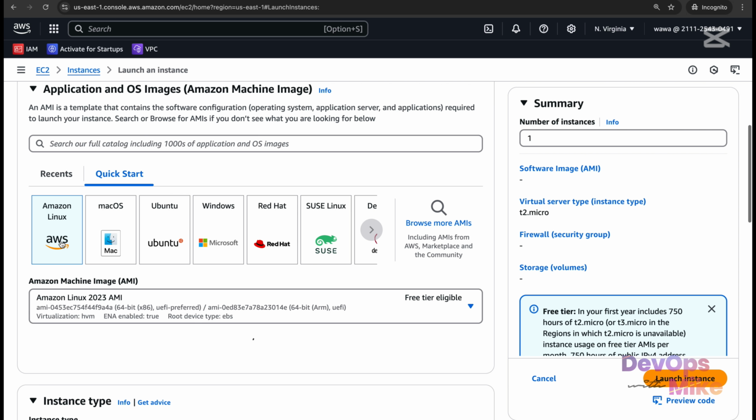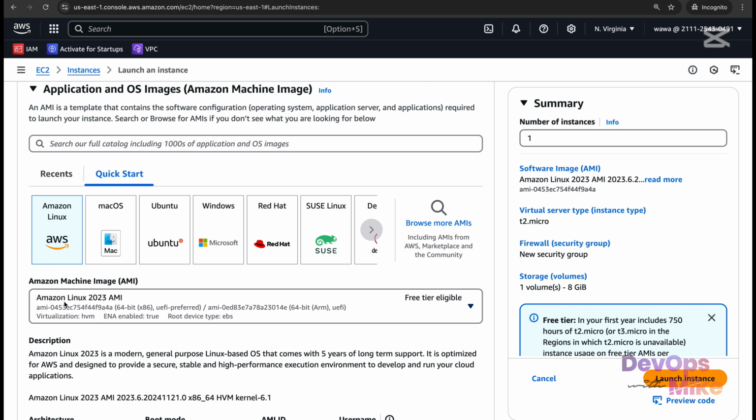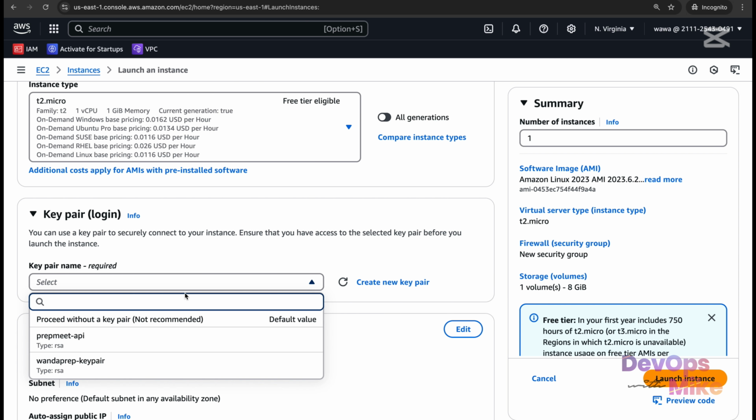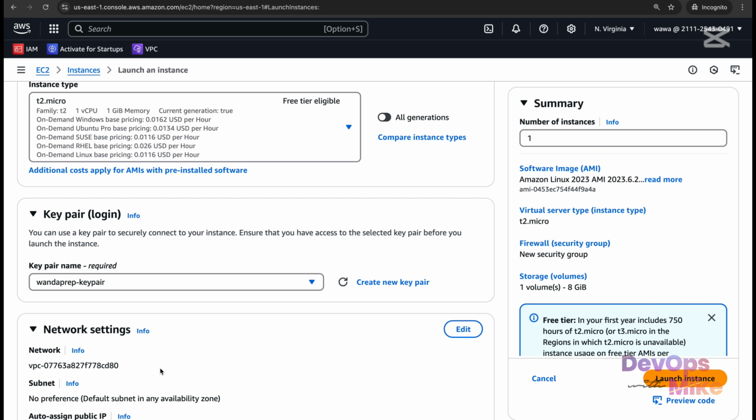We'll still be using an Amazon Linux instance, and then we will have the Amazon Linux 2023, which is free tier. And then for each of these servers, we can use T2 micro. Since it's just a target server, we can allow T2 micro, and then you select the key pair which you have access to.